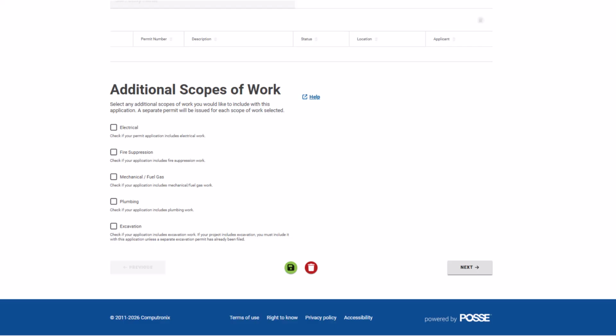If your project includes any trade work or excavation work, select the appropriate boxes to include those scopes in your application. Based on what you select here, you will be prompted to provide additional details later in the process. Please note, adding additional scopes of work will automatically generate permit reviews for each scope selected, and separate permits will be issued. In our example, the project includes minor electrical and fire suppression work, so we will select the electrical and fire suppression boxes. Before moving on, click the Save icon at the bottom of the page. Then click the Next button to continue.